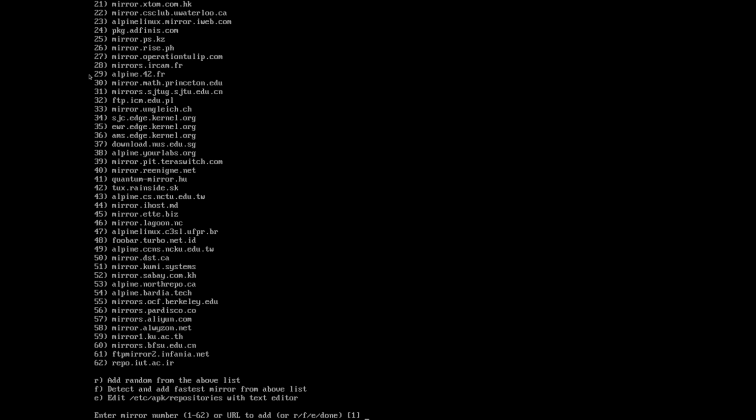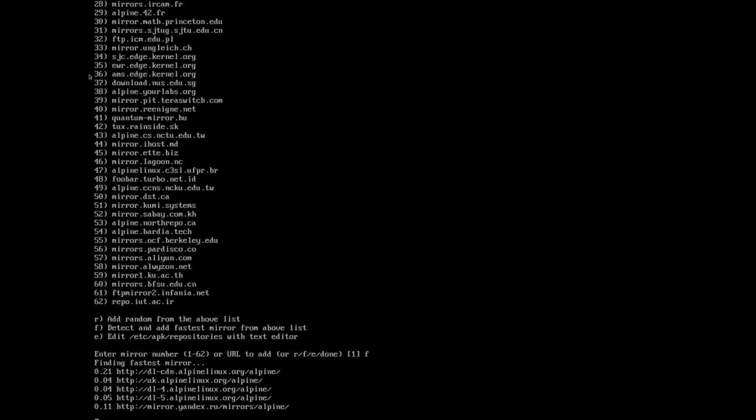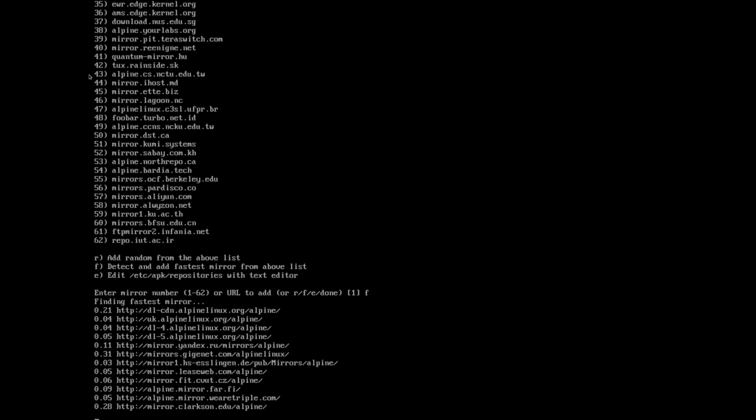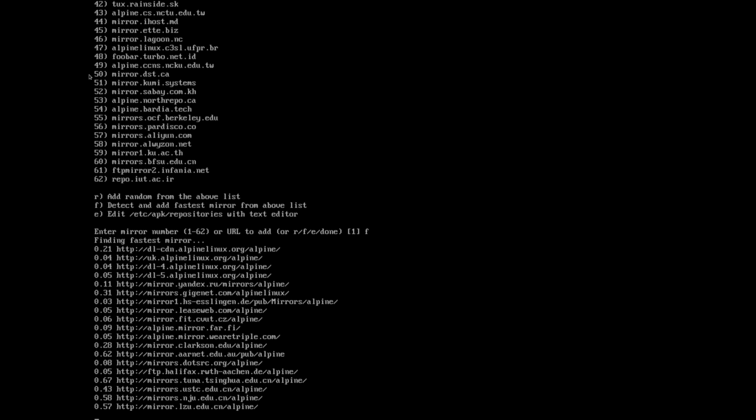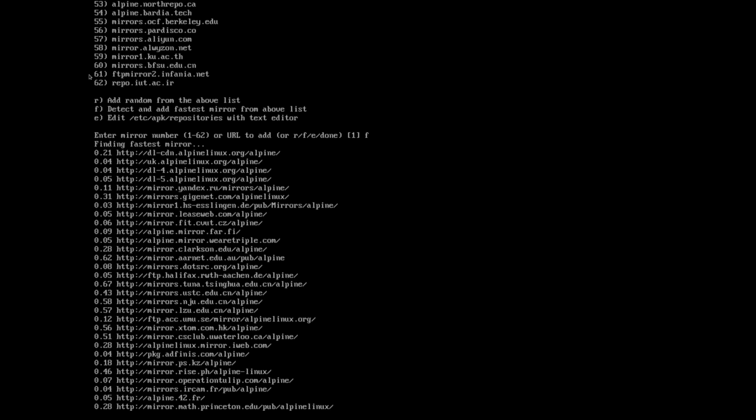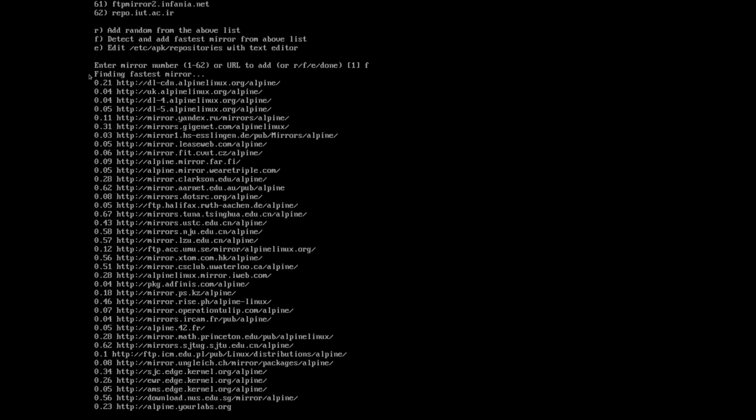And now we can select our mirrors. Now here what I do usually is to select F, as it says here at the bottom, to detect and add the fastest mirror from the above list. So I'm going to hit F here and hit enter. This is basically going to probe all the mirrors that are listed there and see the one that is faster for my location. So it's going to take a couple of seconds here, guys. I'm going to cut the video right there.